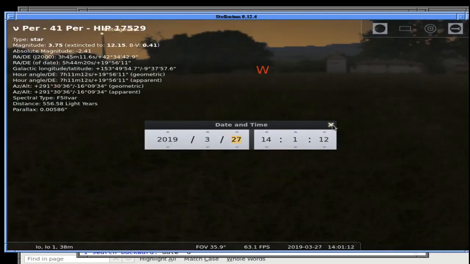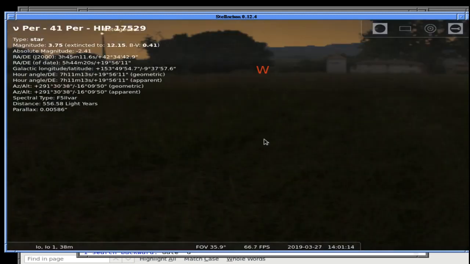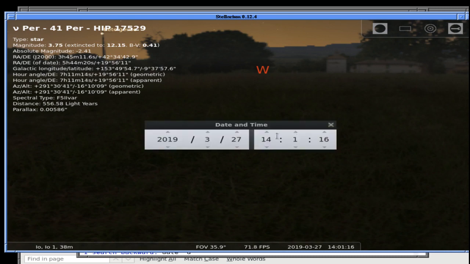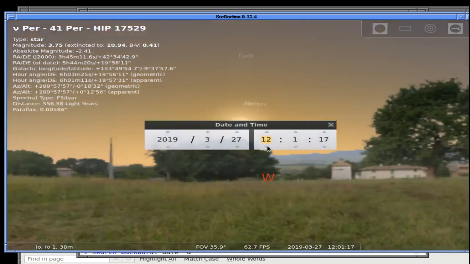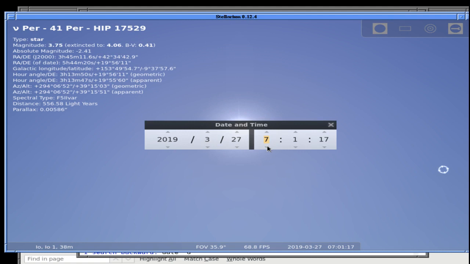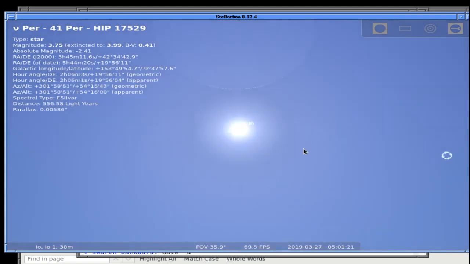All right, let's try this again. And again, the time means nothing because we are on a different planet, so don't assume the time has anything to do with it. Oh, hello. So there's the sun, and there's Jupiter.